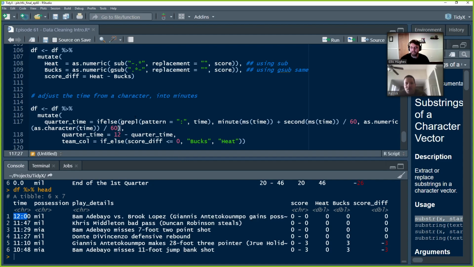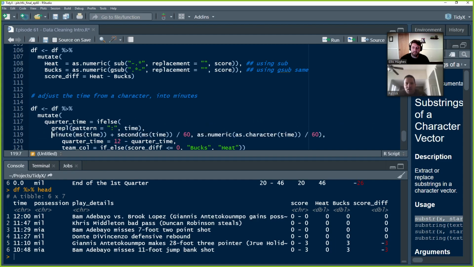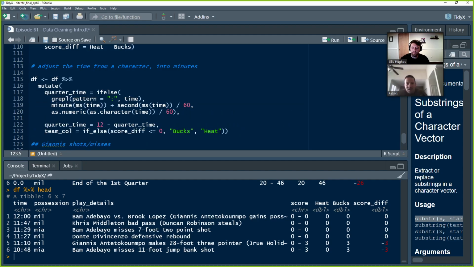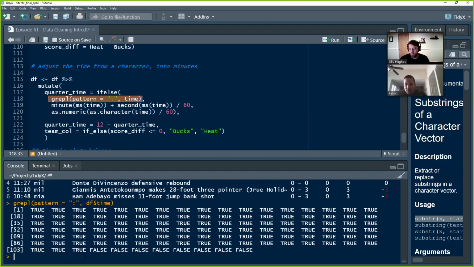So the way I'm going to adjust that is using the lubridate package and using some regex expressions. I'm going to create a new variable called quarter time, and I'm going to use this if-else function, and I'll tell you why in a second. But if you were astute at looking at the tail of the data set, you'll know why. Inside the if-else, the condition I'm first concerned with is I'm going to use grepl, and I'm going to say find the pattern of the colon, anytime it's in that time column. Remember, grepl is going to return a true or a false. So it's going to say, oh yeah, I found it in these first 6 rows, and that's true.